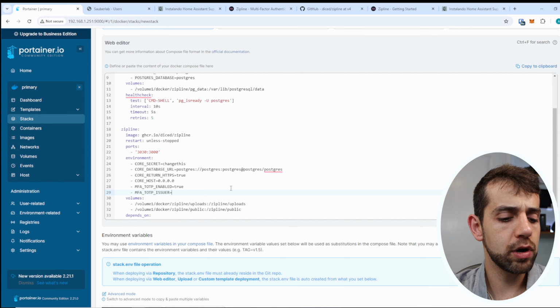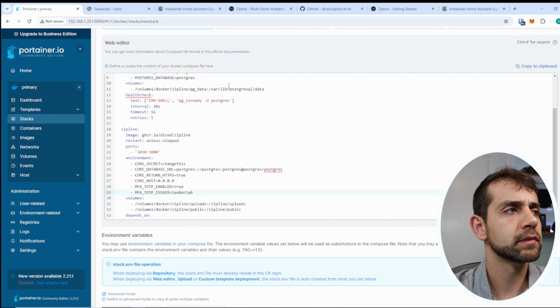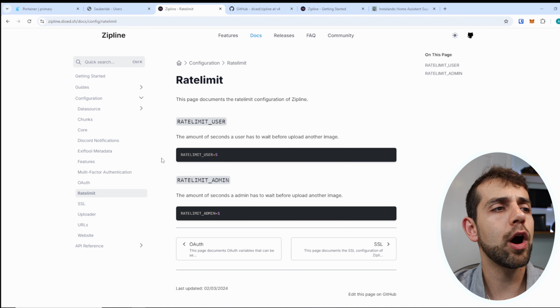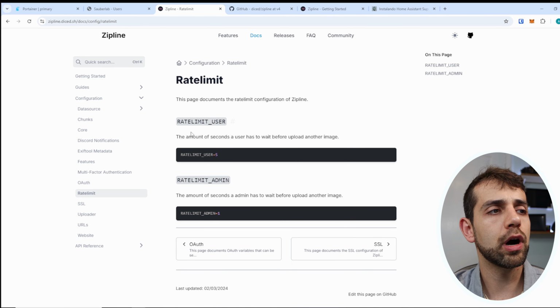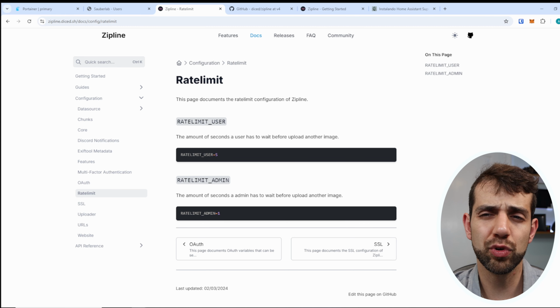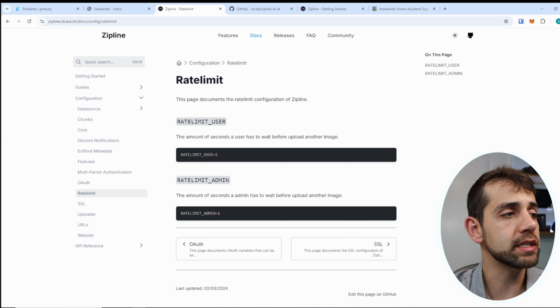It's not Zapline anymore, it's Sauber-Lab. Now we'll be back here. Let me close this one. So how many seconds or how long they need to wait until they can upload another picture, to avoid that they put thousands of pictures and overload your system. In my case, not a problem.